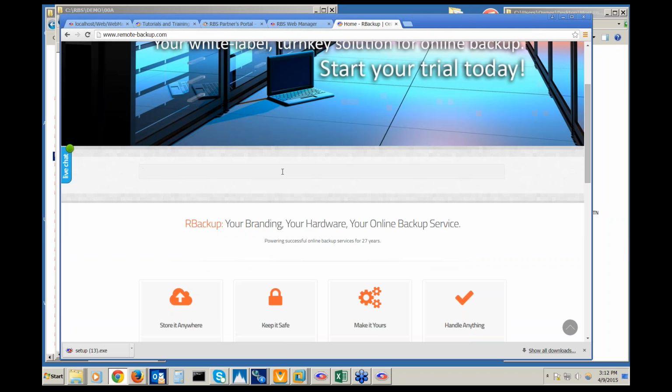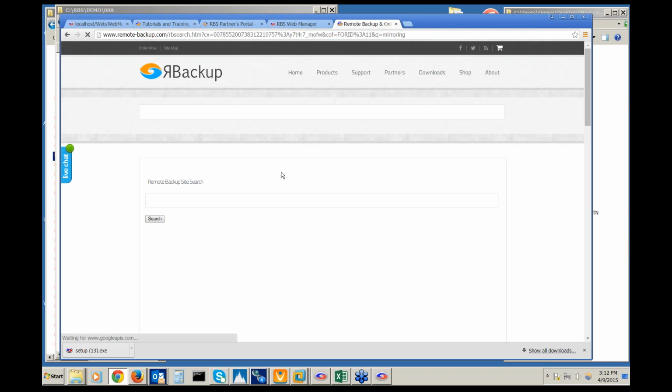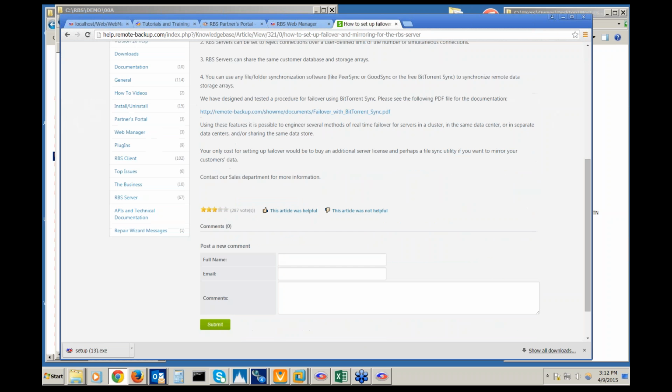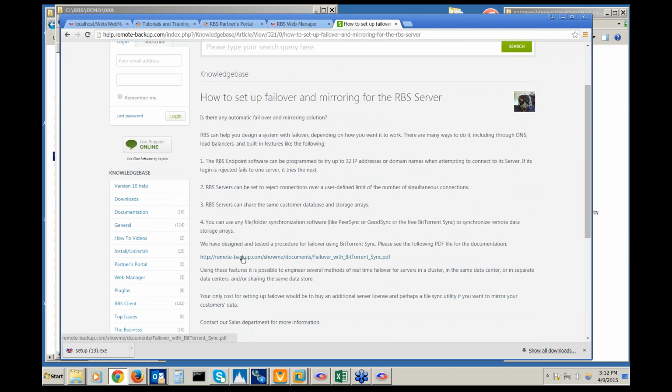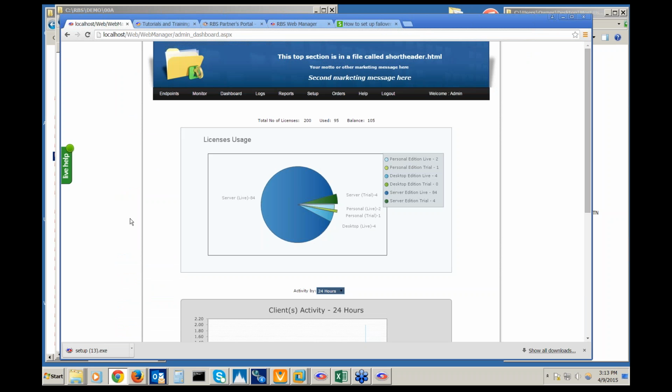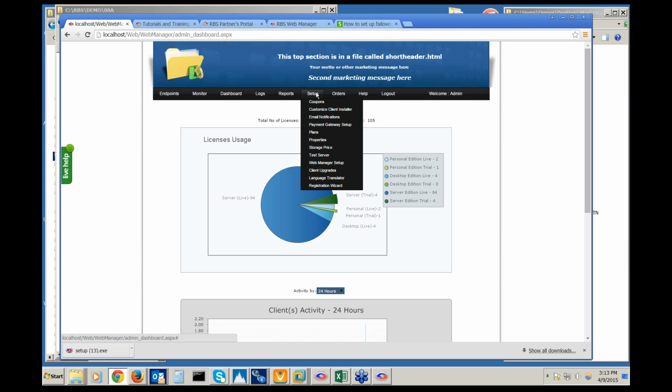Here, I'll show you what it is, remotebackup.com. For example, if you want to know how to mirror your servers, you just type in mirroring right there, and the very first article that pops up is about how to set up failover and mirroring for your server. There's complete instructions, and there's a PDF file. So that's all available for you. But you know, call us or use the live help. That's the quickest way.